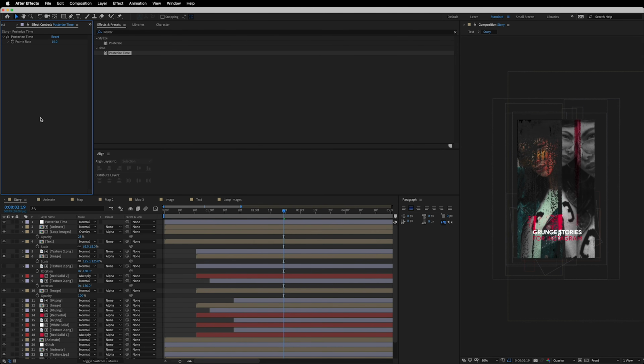Okay, and basically the purpose of using this Posterize Time is only to have that stop motion kind of feel in our animation, which works just like a frame rate. That means the higher the value, the smoother your animation will be, and the lower the value, the choppier it will be. And it's pretty straightforward, isn't it?